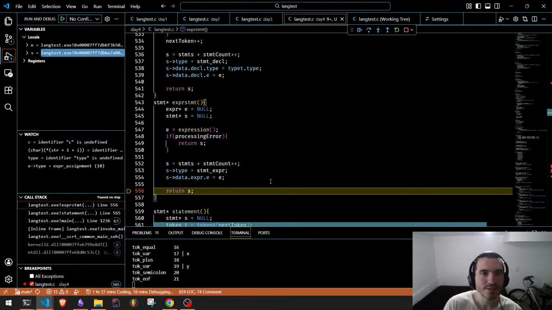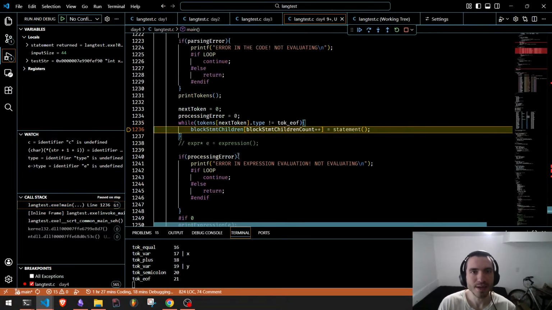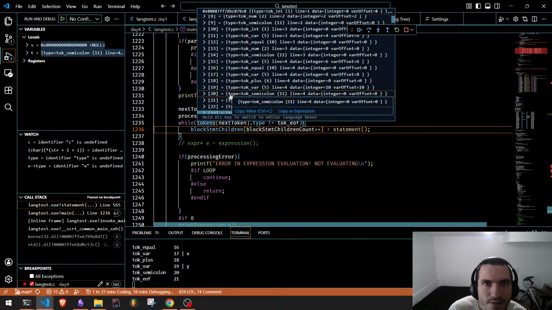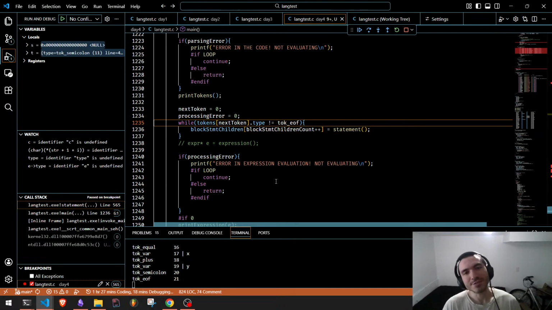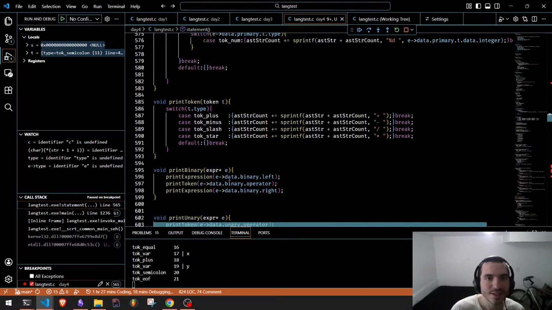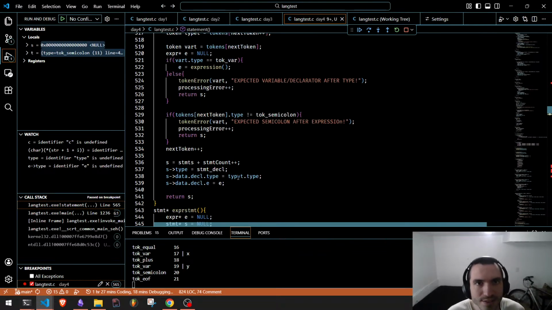So where is the problem happening? Token type does not equal end of file. What is the next token? 20. This is a semicolon. I forgot to read the semicolon right there, because you need to add a semicolon after every expression. Just do that right here.